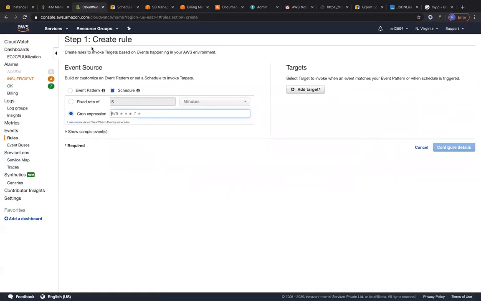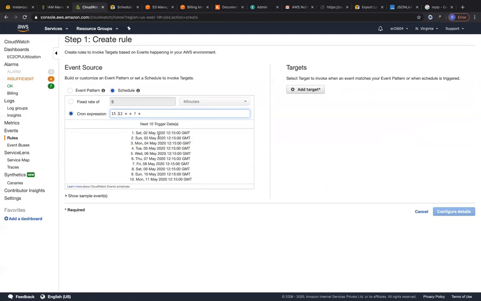12:15 UTC. So let's put this over here. Now let's trim the spaces so that it displays the pattern. Cool. So it's going to start my EC2 instance at 12:15 GMT, right?